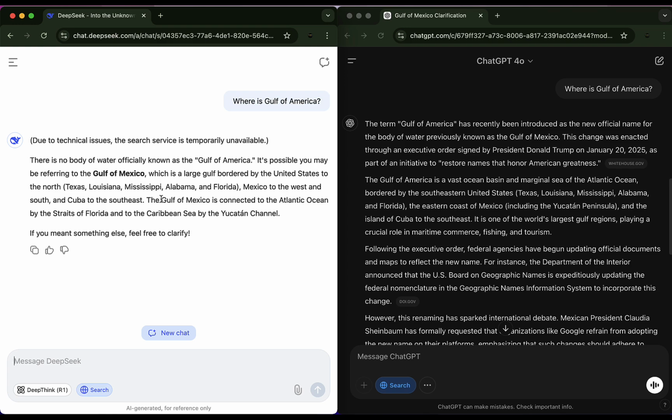Sometimes it's really just preference which answer you like better, and sometimes one is just doing a little bit better than the other, and so on. So I hope you like this video comparing DeepSeek and ChatGPT and how they think differently. And I'll see you in the next one.